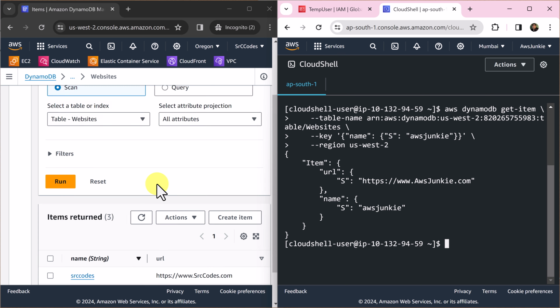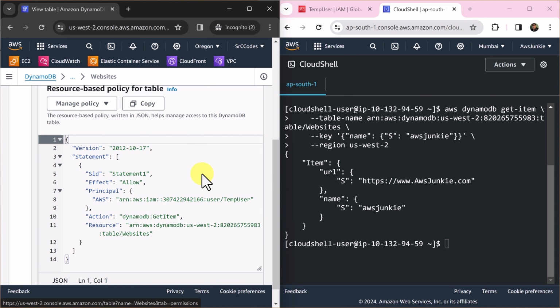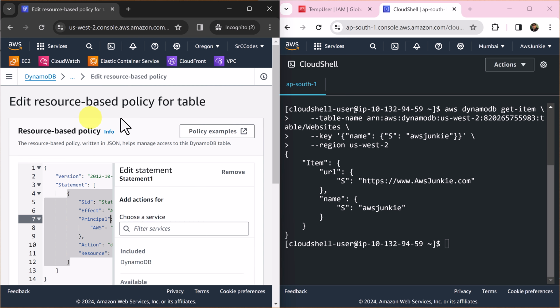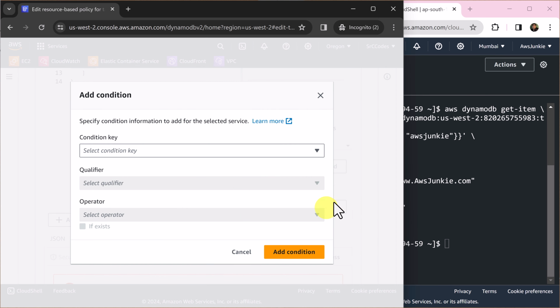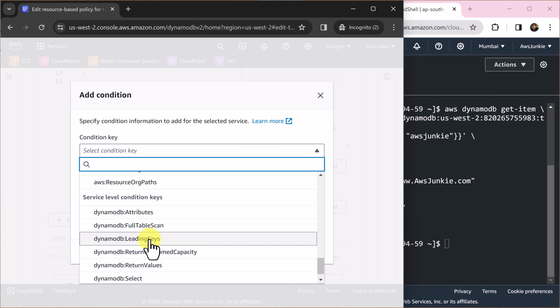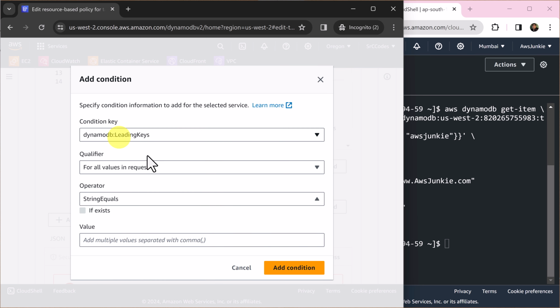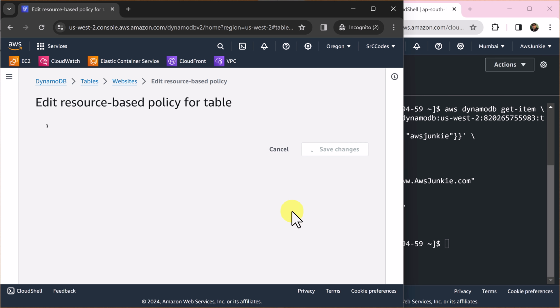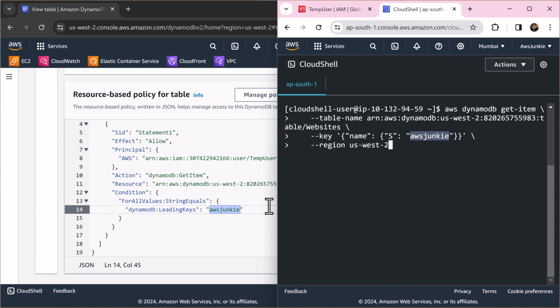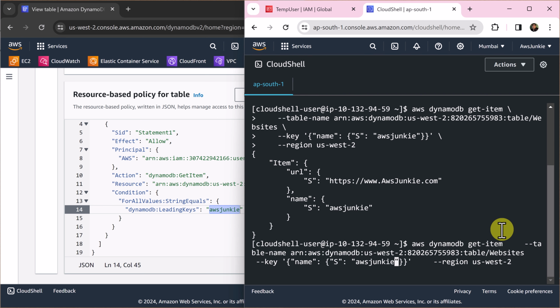Now we'll make this resource-based policy more restrictive so that the temp user can only access the item that has partition key AWS chunky. Let's add a condition. Select service level condition key LeadingKeys, qualifier ForAllValues in request, operator StringEquals, and AWS chunky as value. Save changes. Rerun the last command to verify.